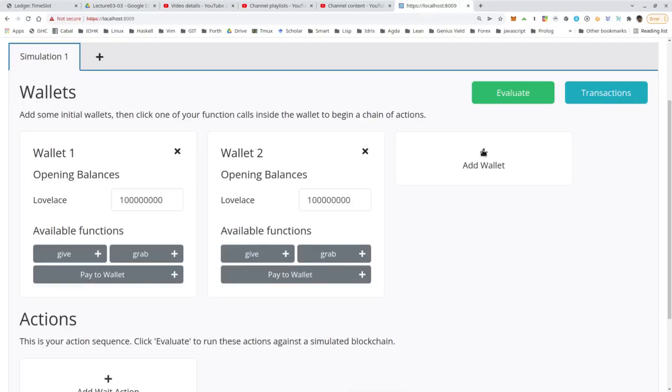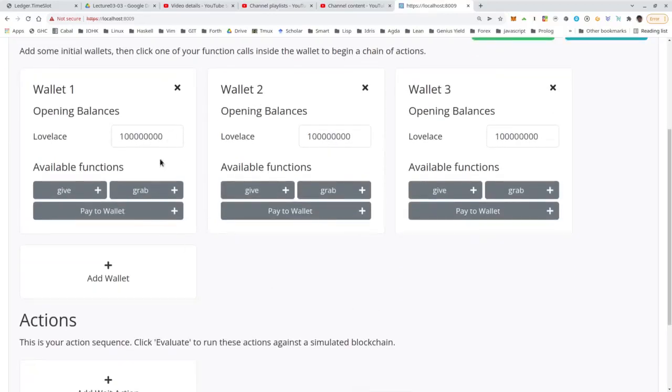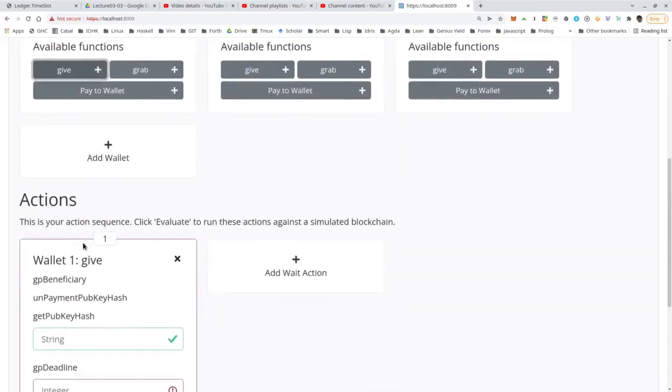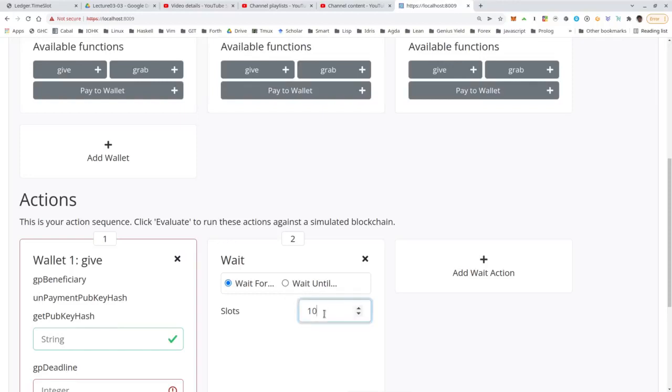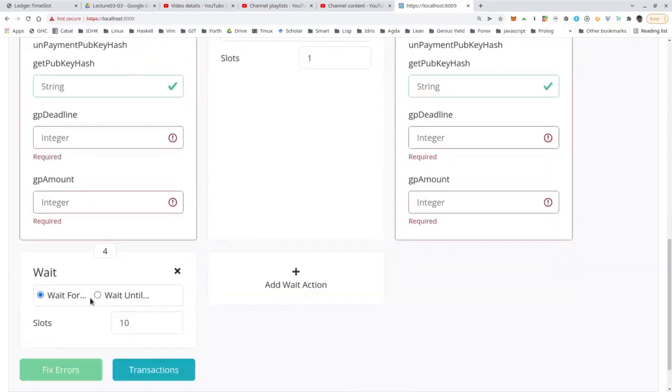First, let's add an additional wallet. And the idea is that wallet 1 makes gifts to wallet 2 and wallet 3, and then wallet 2 and wallet 3 try to grab them. So let's start by defining the skeleton of what I want to do. So wallet 1 starts with a give, and let's wait for one slot. And then there's another give. And we wait for yet another slot.